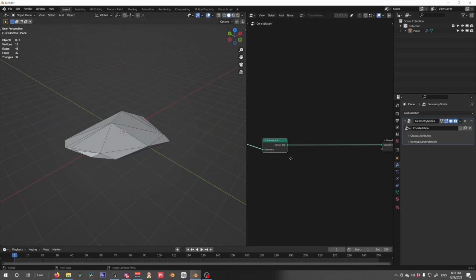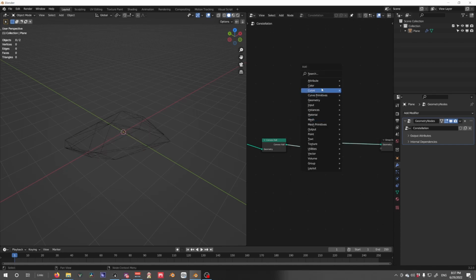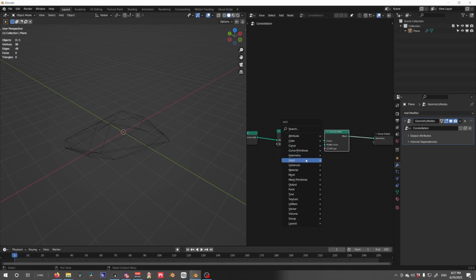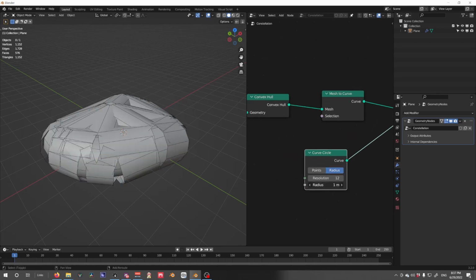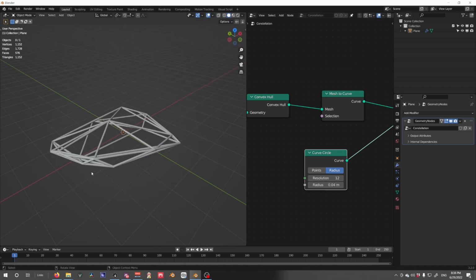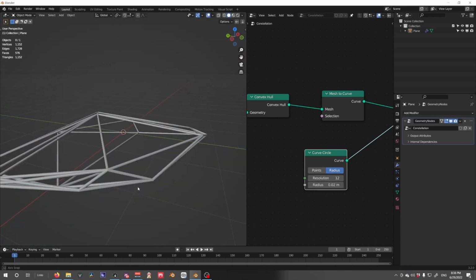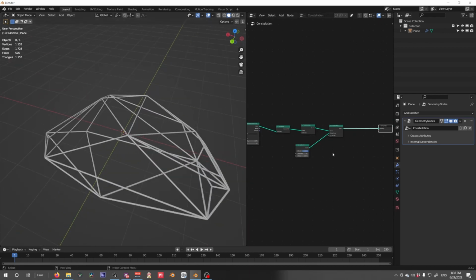Now, from here, we're going to convert this mesh to a curve and convert it back into a mesh and give it a curve primitive of a circle. Set this to a low resolution of 12, because we don't need that much detail. And decrease the size. At this point, we could probably turn off wireframe view. 0.02 is good for now. This is our basic start.